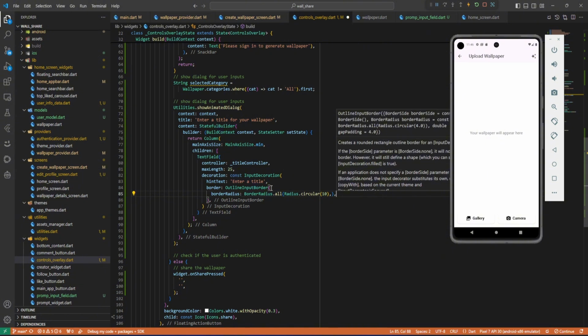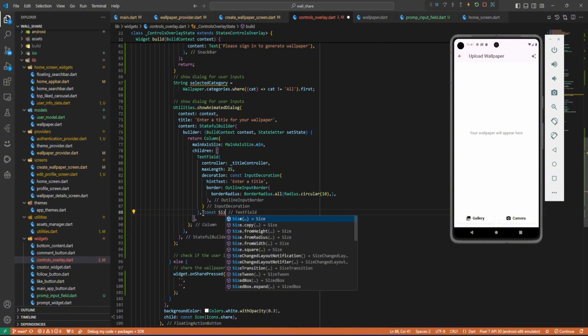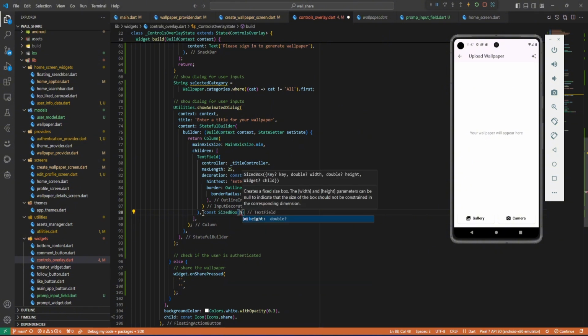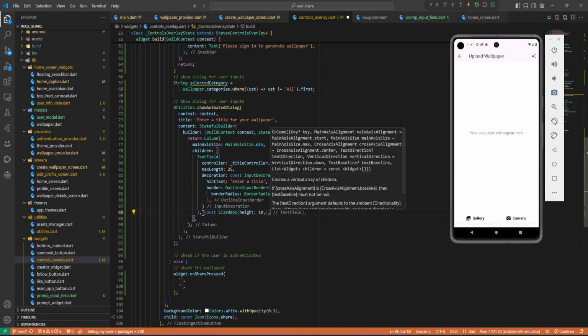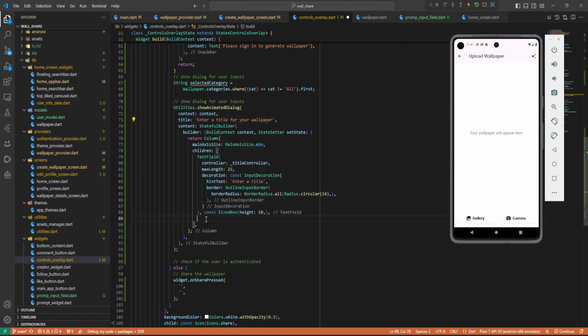What next here? I think that's it. Next, let's just have a sized box just after this. So I have a constant of sized box dot height of maybe 10. And then right after this, we're gonna have the option for the user to select the category, because they have to select the category.